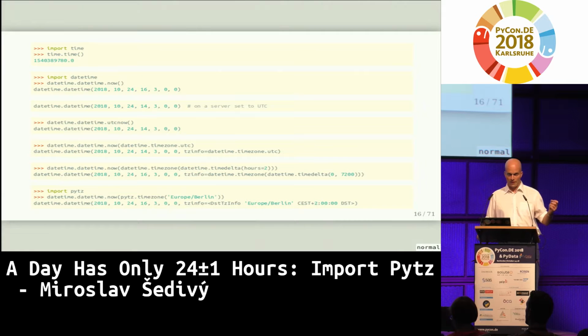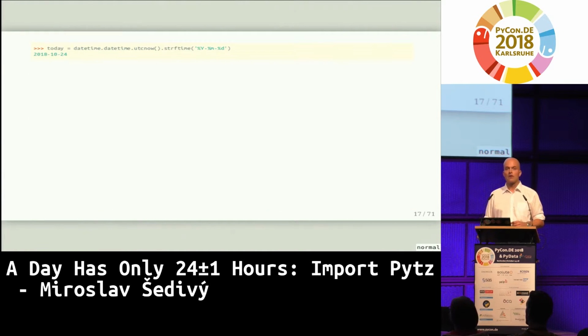The second point I mentioned at the beginning was don't check the current time too often. I want to know today's date, formatted as year, month, and day. Okay, I get the current date. And then I want to know the date for yesterday. Current date minus 1 day and format it. If you do it in your usual working hours, it will work.